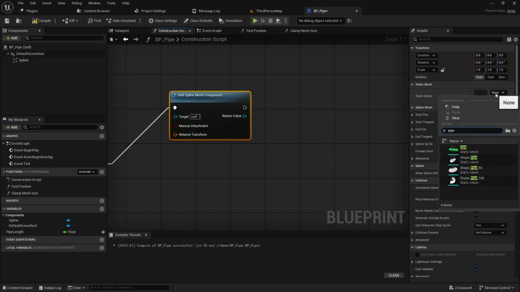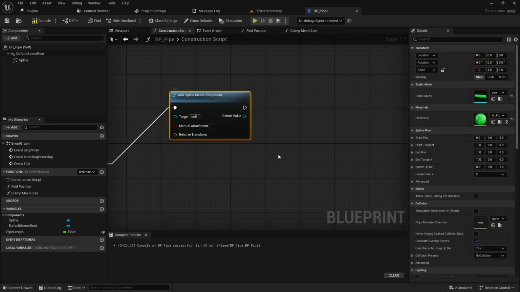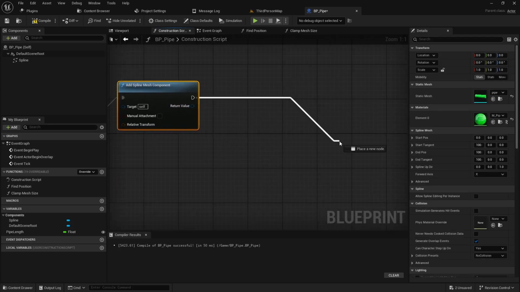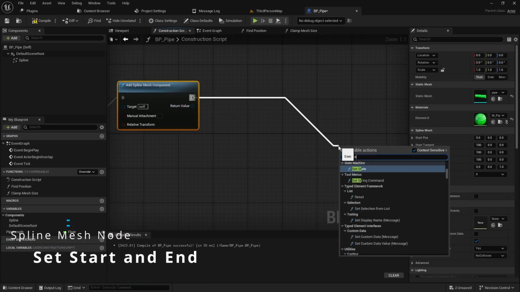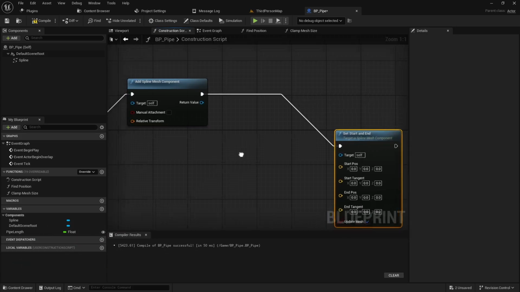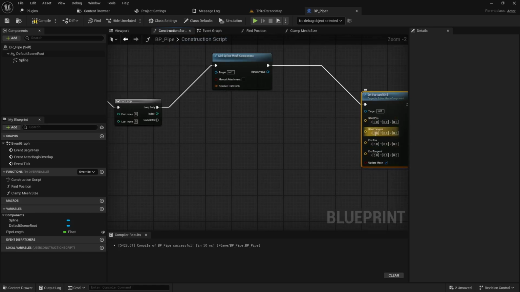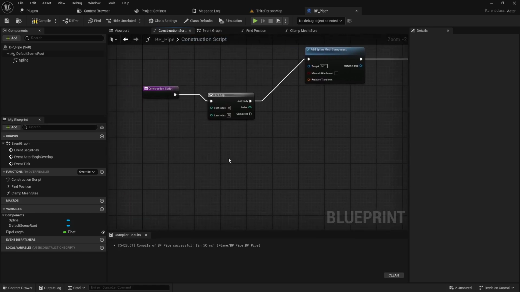So over here on the right, I'm going to use this pipe that I modeled in Blender. So it's basically going to create the pipe, and then we just need to tell it where we're putting it. So you need to set the start and end for the spline component. And it has the start position, end position, as well as the tangents that it stretches along. So the math here is pretty simple.